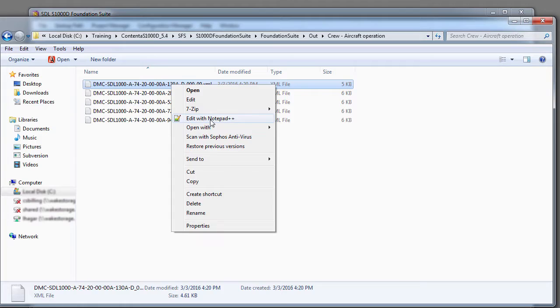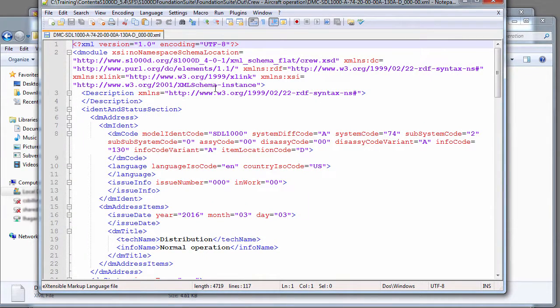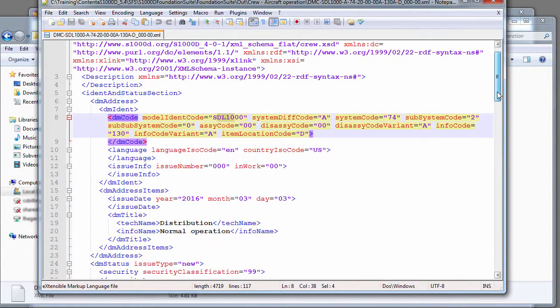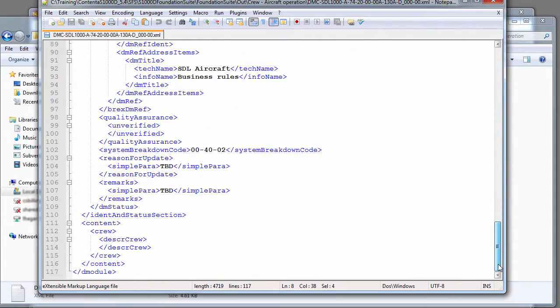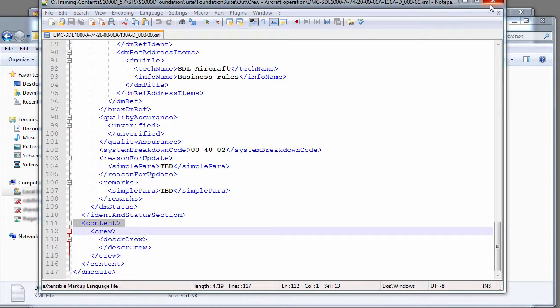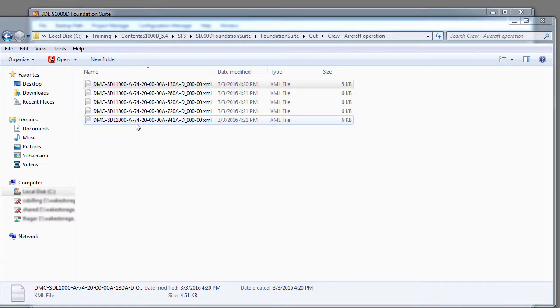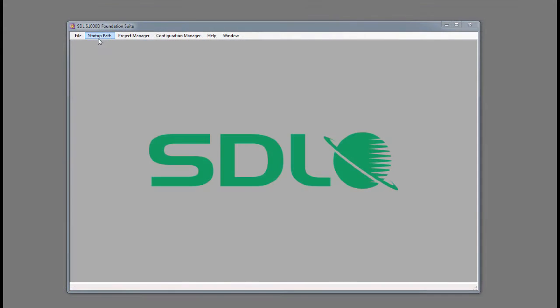Now, if I open one of those data modules in the standard text editor, you can see that it's populated with all of the metadata or information that we set up in the ident and status section. And then down near the bottom we have a content section, and this is ready for authoring by your technical authors. So at this point you could go ahead and import or upload these data modules into your CSDB.